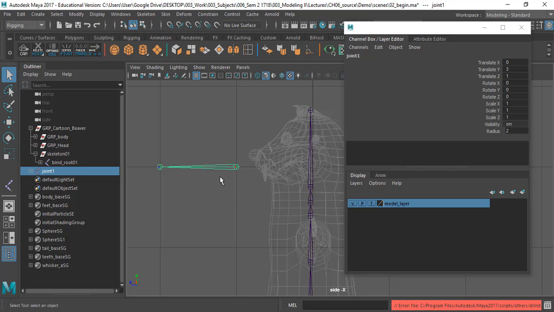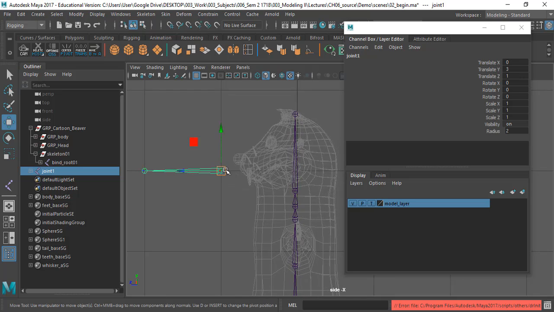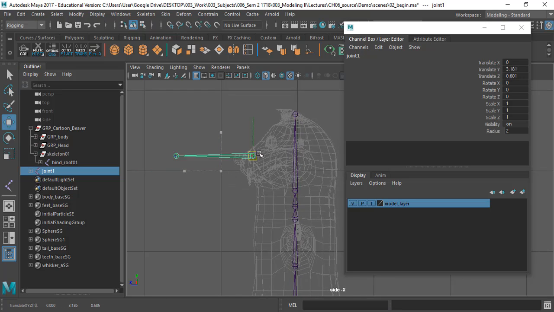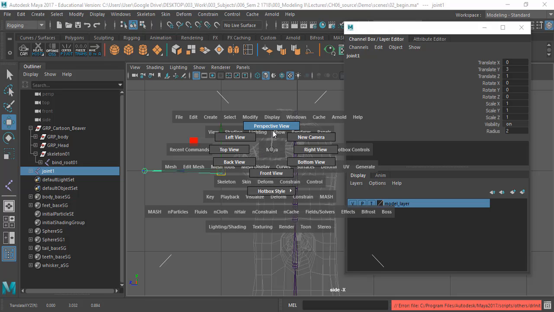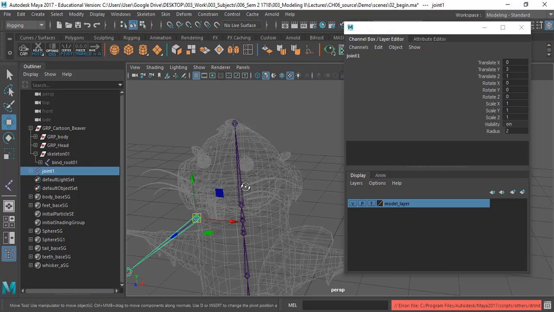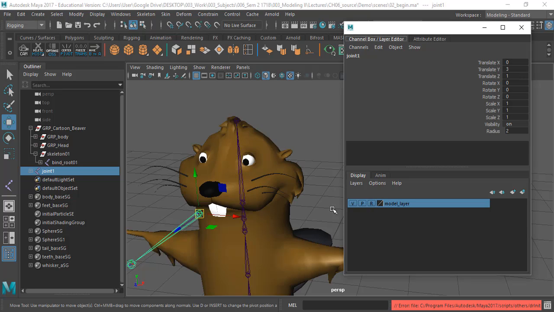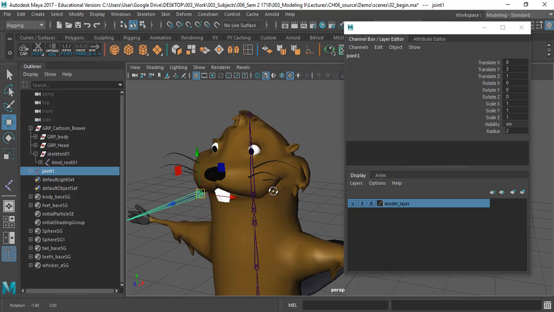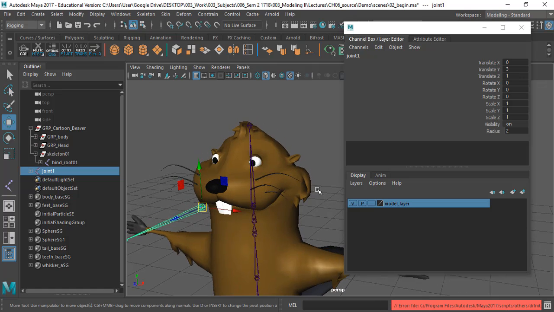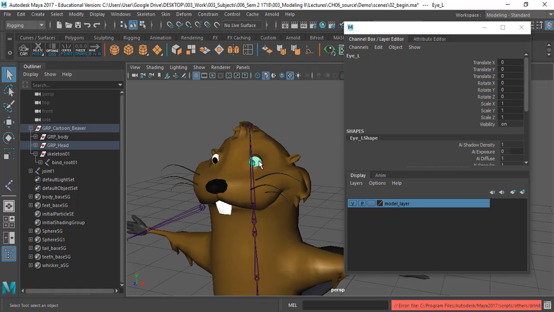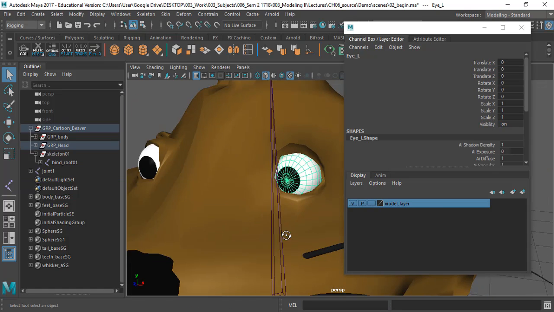Right, next what we want to do is place it here where the eyes are, and for that, let me just undo that. Let's go back to perspective view, change this to reference, no, uncheck that so that there's no reference. Now we can select the eye mesh like so.